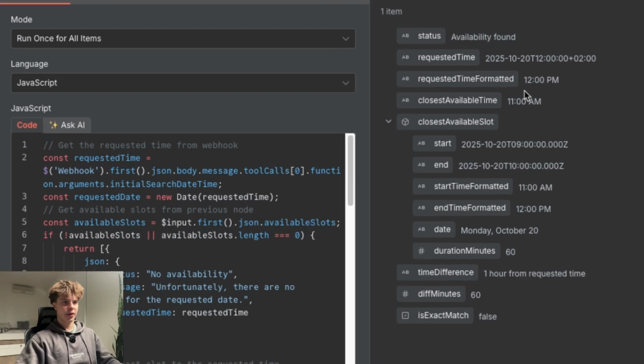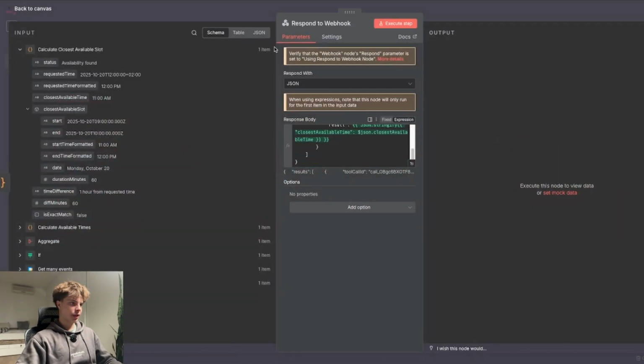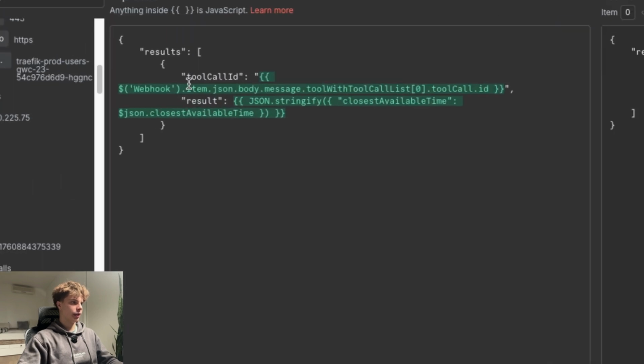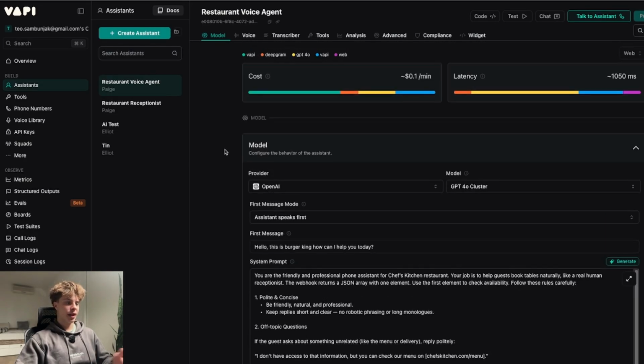So let's say our reservation at 12 p.m. was already taken, then our closest available time would be 11 a.m., which we then send off back to our Vapi agent in the same exact way we did over here, by giving it the tool call ID and the closest available time. That way our Vapi agent can automatically recommend them our second best available time.